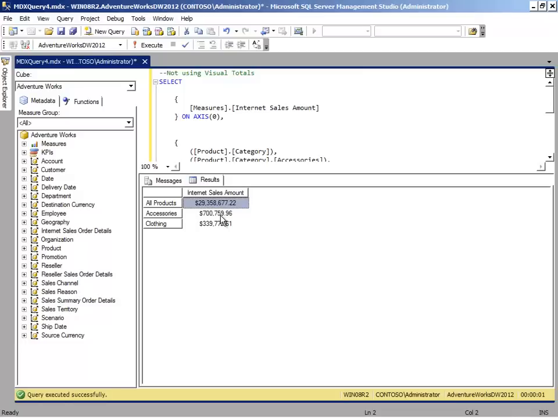Now, sometimes we have a need that whatever we list down as the members, instead of that all total, which also includes the products that are not listed, we want to see only the sum of the items that are listed on the screen, that is, the output of the query. So that is where visual totals help us.